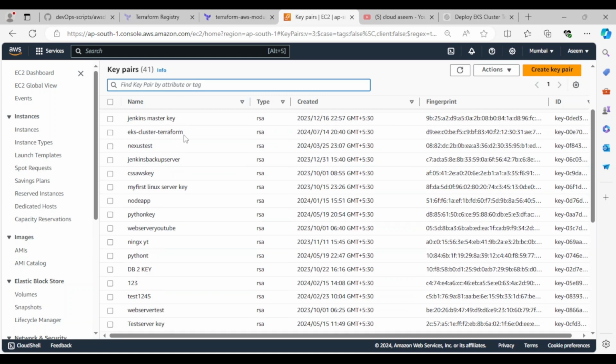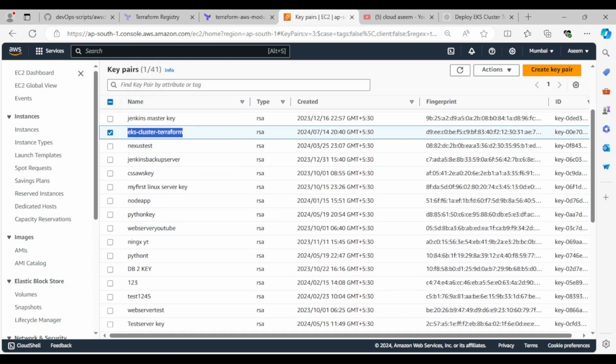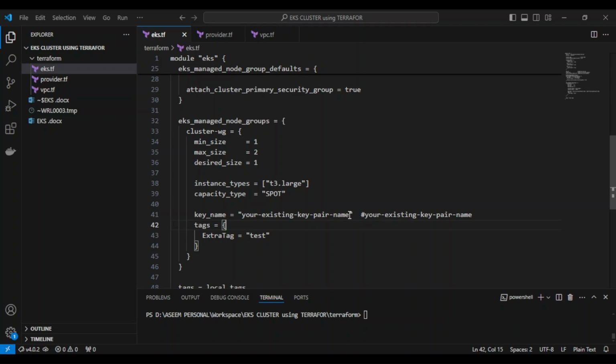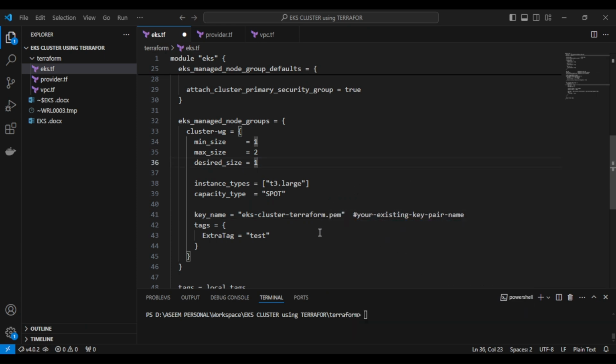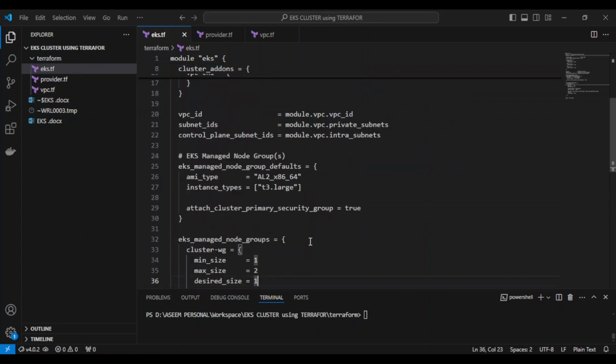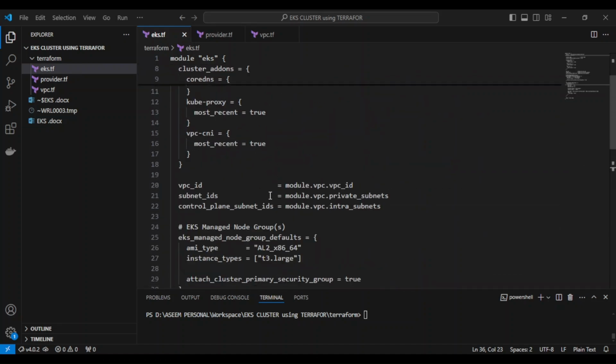EKS cluster, this one, right? So I'll take this name over here, then I'll go back and I will give the key pair over here, .pem. Fine. Then I will save it over here. We already specified everything. We have given all the details required.